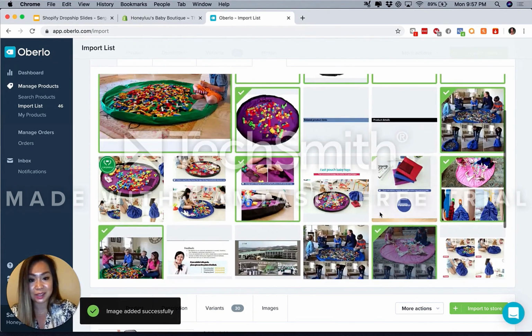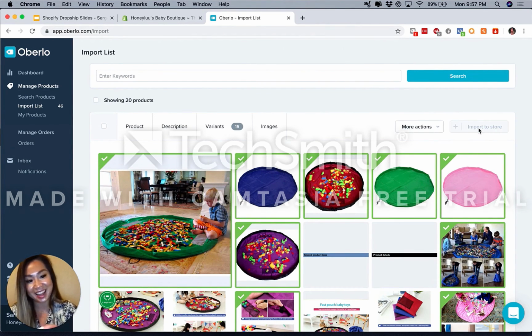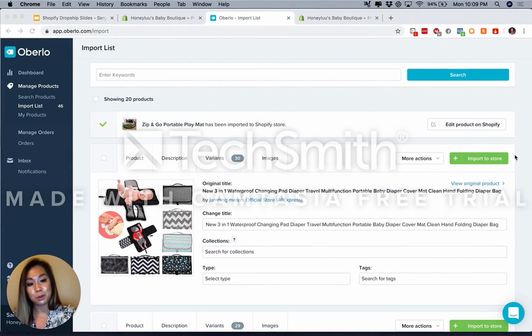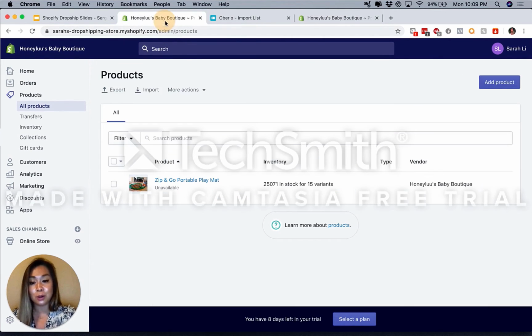So once you've selected all the images that you want, now you can import the product into your store. Click that. Once you've hit import to store, now we want to take a look at the product on the Shopify backend. So you have two options here. Either you can click edit product on Shopify and it's going to pull up a new tab directly to the product, or you can go onto your Shopify backend, go to products, all products, and look at a list of all the products you have in your store. And from there, you can search for your product.